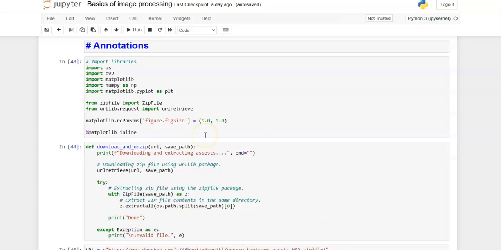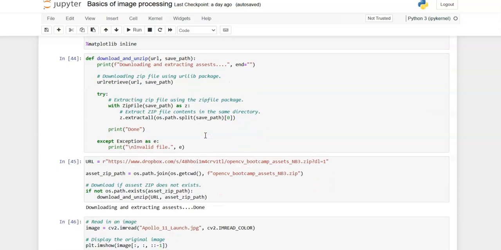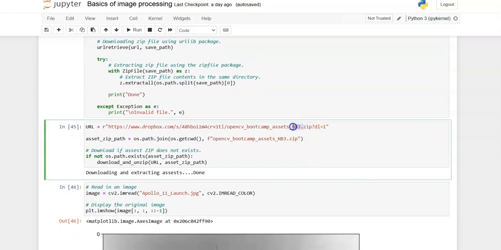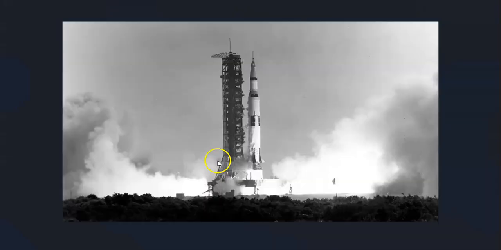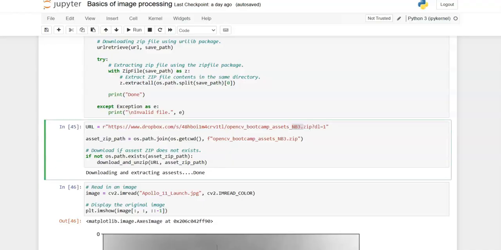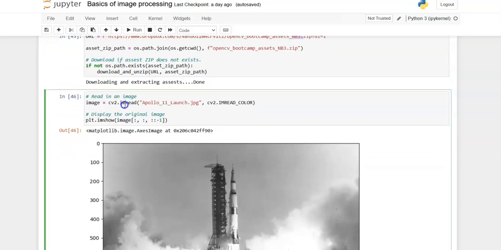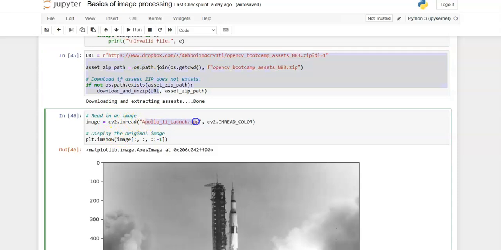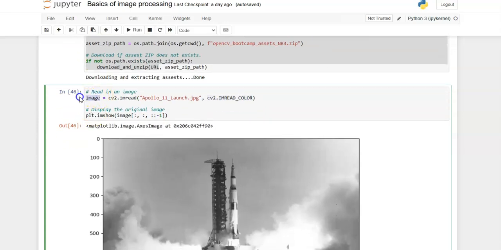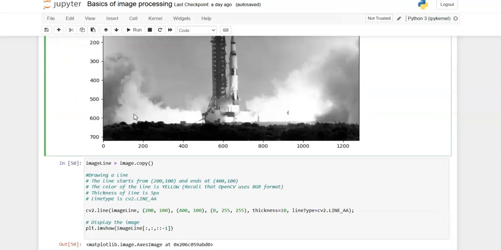Right? So here as usual we are going to import a set of libraries and the same download and unzip function. I'm going to have a zip file where we are having only one image, that is the Apollo launch image. So here we are going to read the image after downloading and extracting. We are having only one image, that is Apollo 11 launch JPEG, and I am reading it in the color format, and I am storing it in a variable img. In order to have RGB, the default value will be BGR, and we are reversing to make it RGB, and then we are displaying the original image.